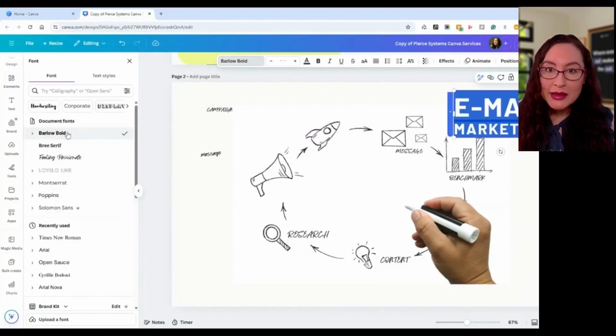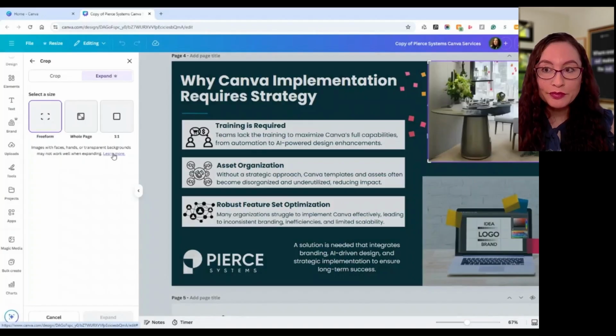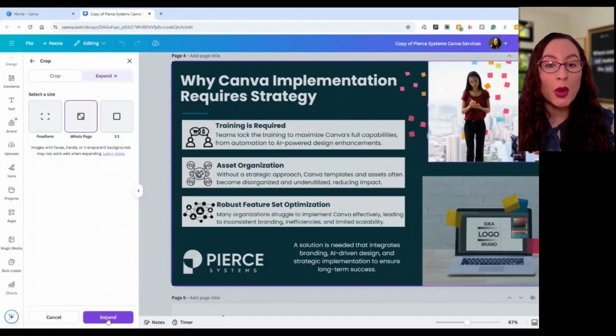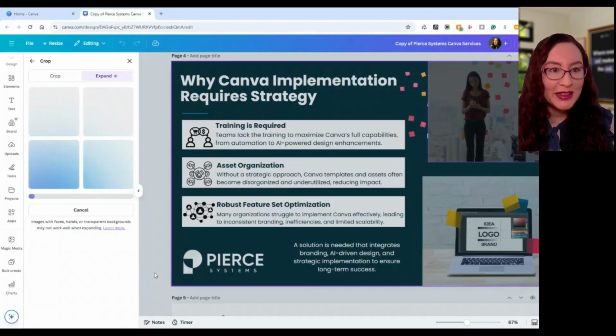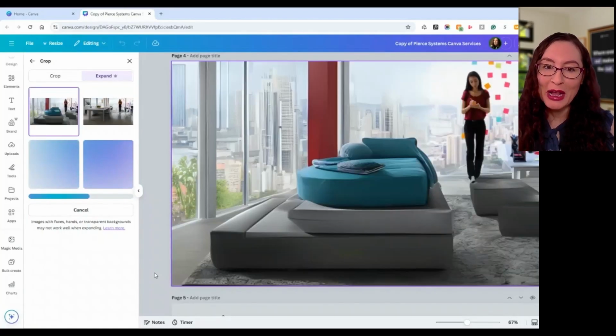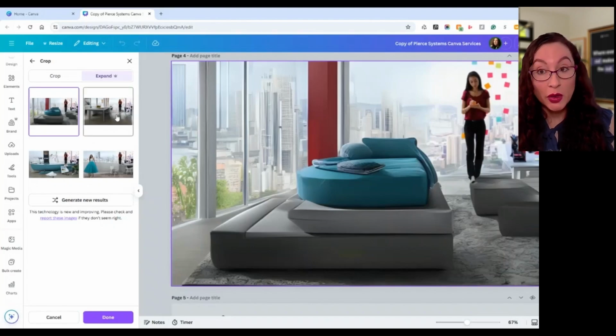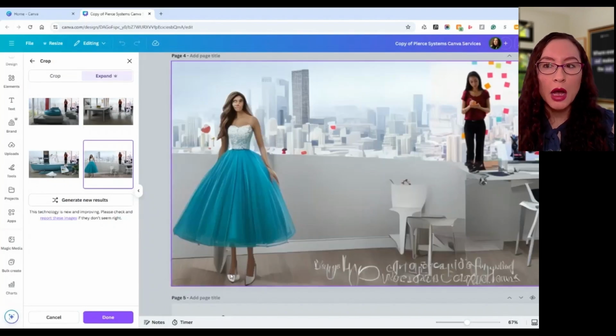Okay, so next I'm going to show you Magic Expand, which is pretty cool, although maybe not the most practical. So we're going to click on the image, and then we're going to click Magic Expand, and I'm going to do the whole page, and then I'm going to click on Expand. And what it does is it creates things in the images that would maybe be there if the image were bigger. So let's see what it comes up with. Okay, so she's in an office with some kind of couch, a weird looking couch, but okay. And then it made the city outside of the window. That's pretty cool.